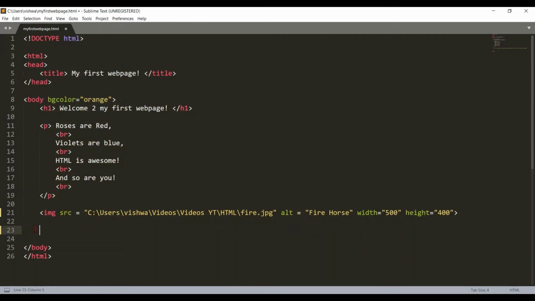Alright, so a hyperlink is basically in the form of a text or an image or any element of an HTML web page which can be clicked on to relocate to a new site or a file in your computer or anything like that. It's gonna be really simple.